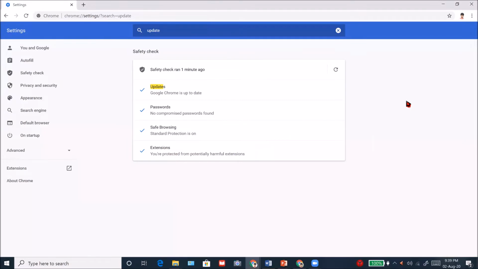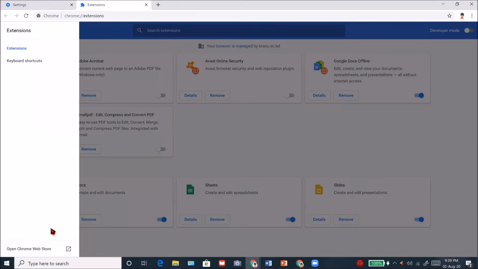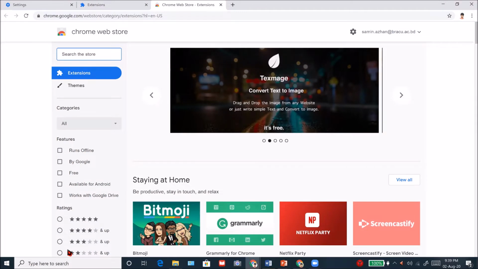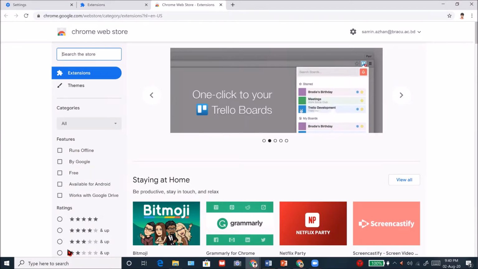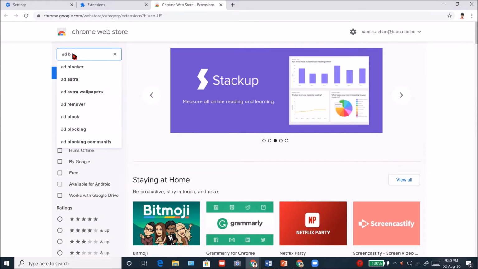Going back to Google Chrome, you see there's a button called Extension. If I click here, it'll lead me to all the extensions that I have installed in my Google Chrome. So we'll be installing an extension for ad blockers. If I go to this menu and open Chrome Web Store, this leads me to the Chrome Web Store where I can search my extensions and install them. So let's say I want to add an ad blocker. So I'm going to search ad blocker.